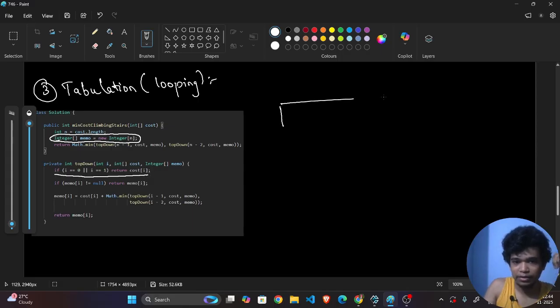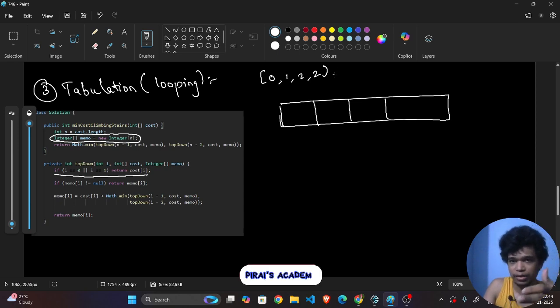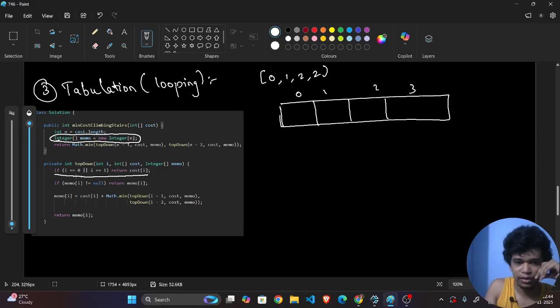So I'll construct an array at first, of size 4 for input 0, 1, 2, 3. I am just constructing it here: 0 in this, first in this, second in this, third in this. What is the base condition? If i is equal to 0 or i is equal to 1, I return cost of i, right? So what is index number 0? 0. So right here also 0. What is index number 1? 1. So put 1 here also. Can you understand this? So update this base condition into the memo array. What is the next step?